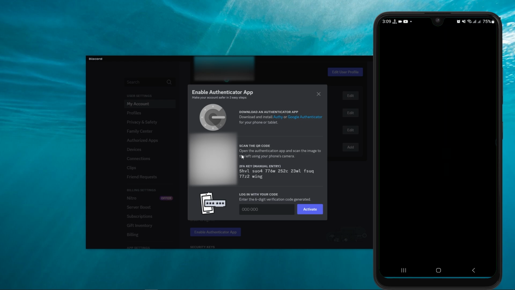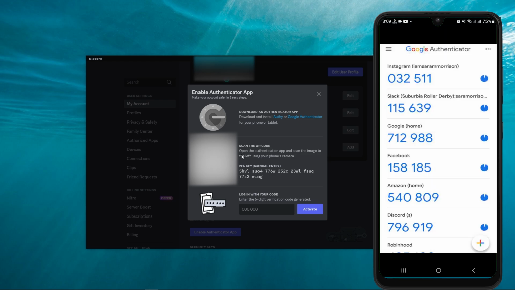Then you have to put the Discord code in the bottom, as you can see 796, and that's it. Your Authenticator app is activated in your Discord account.